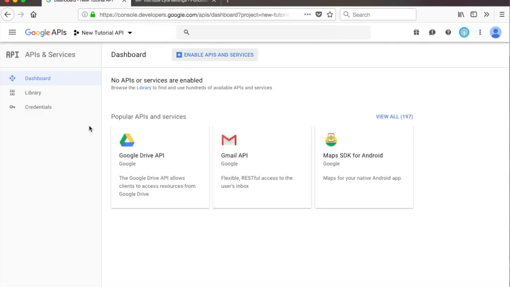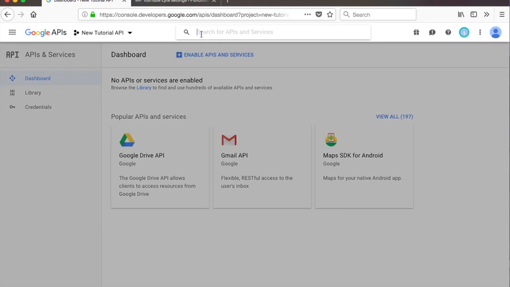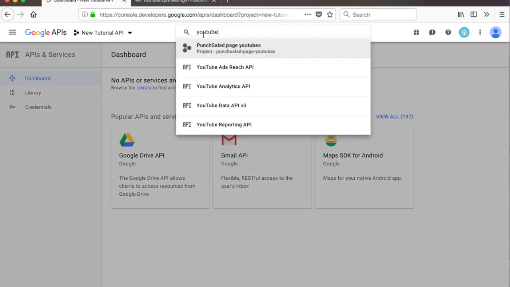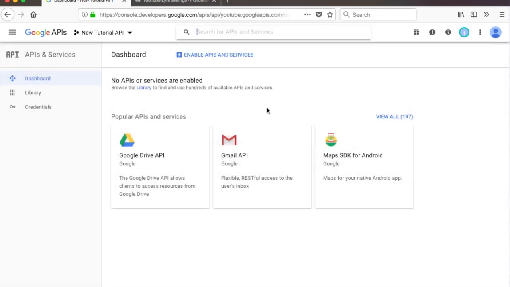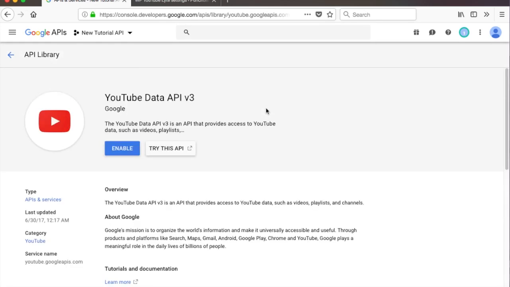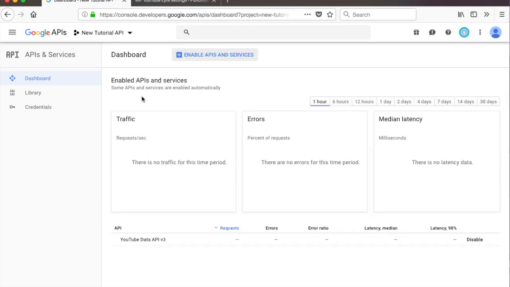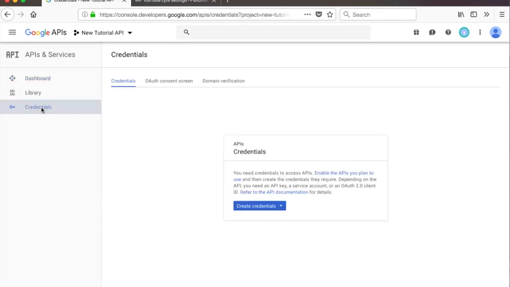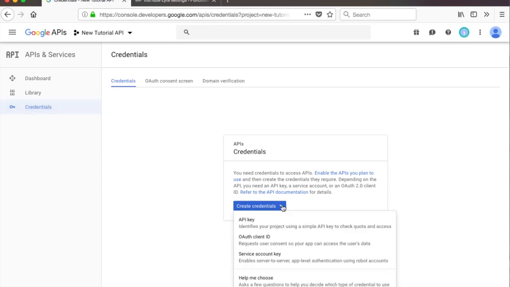In the search box at the top of the dashboard, search for YouTube. There will be few options, but you should select the YouTube Data API version 3. On this YouTube API library page, click on Enable. And in the left column, select Credentials. Click on Create Credentials dropdown. Then select API Key.